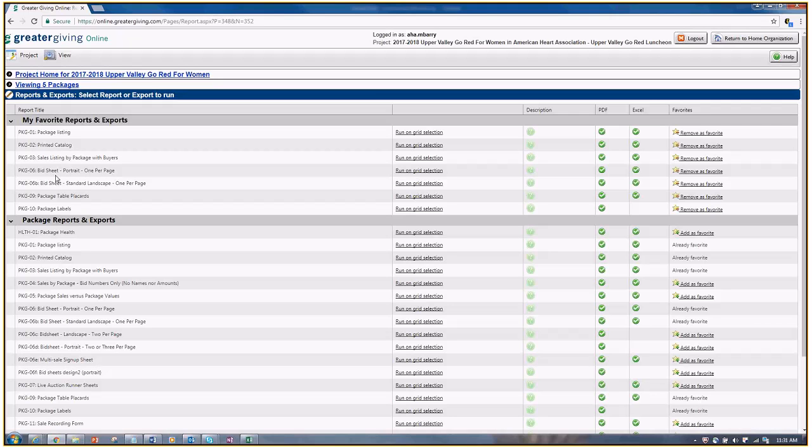Okay. Next one, the three that you definitely need to do are the PKG06, the PKG09, and the PKG10. So the PKG06 is your bid sheets. Even if you're using online bidding, you still want to print bid sheets just in case. You always have that paper backup. So we're going to start with the PKG06.